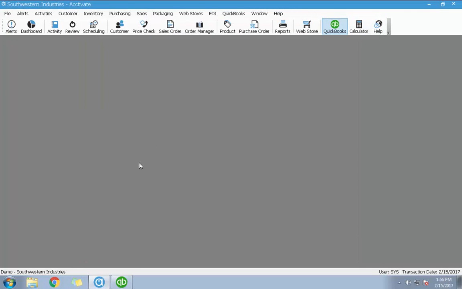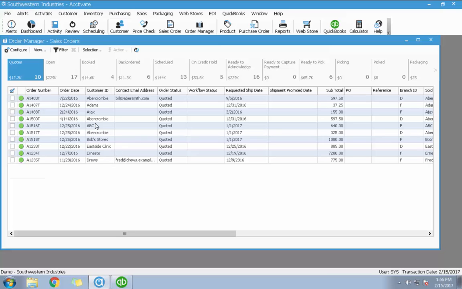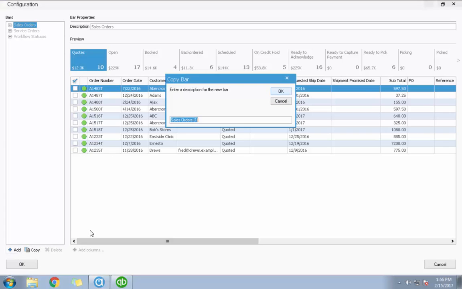Yes, you can customize the order manager buttons. However, the ones that are the default sales order, service order, and workflow status, you can't actually modify those. Those come as a standard to Activate. But if you do configure, you can copy this to create your own version of this, or you can add a new one, and let's just go ahead and do copy.